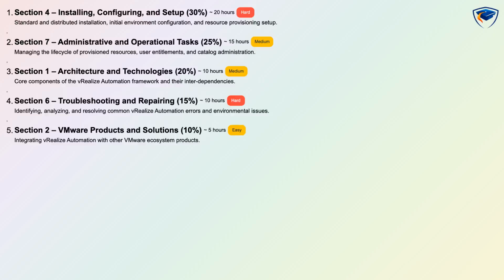Section 1 Architecture and Technologies is 20%. Section 6 Troubleshooting and Repairing is 15%. And Section 2 VMware Products and Solutions is 10%.